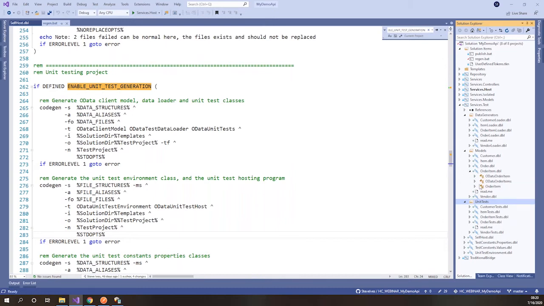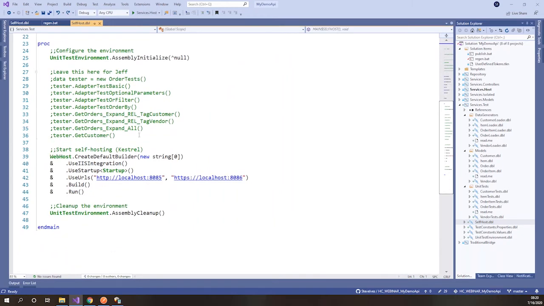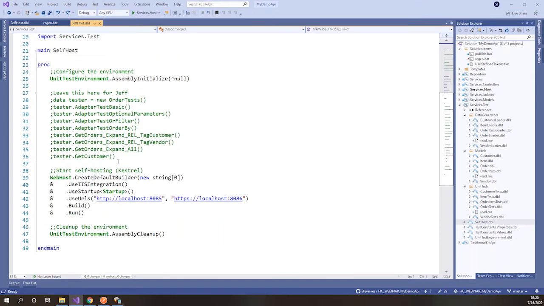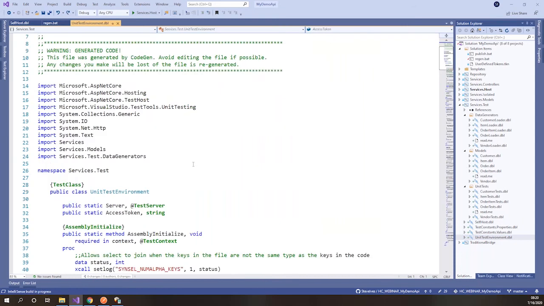Okay, that's okay. This is our whole environment. What we've got in here is basically a program called self-host. This is very similar to the self-hosting program that's present in the services host that you use to start the service. So it basically starts up an environment and runs it. What it's running is based on the configuration that is defined in unit test environment.